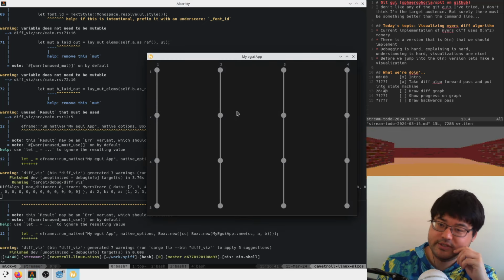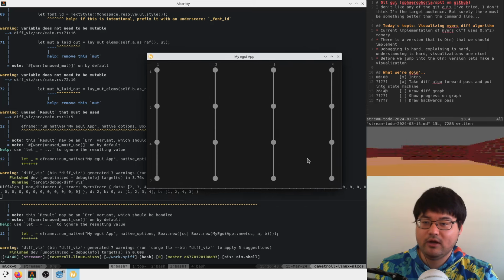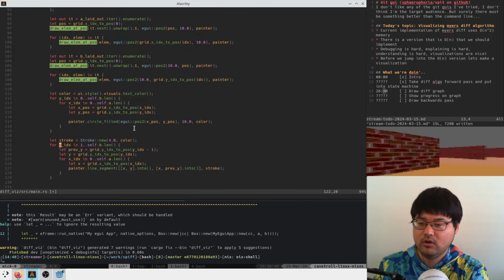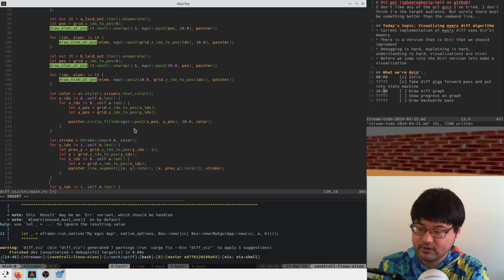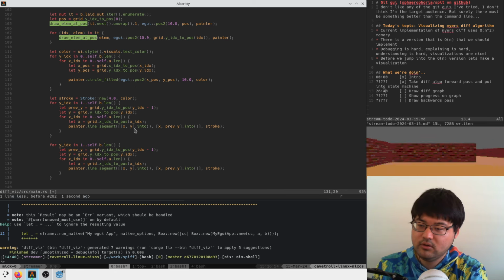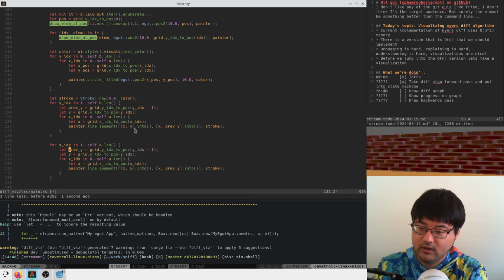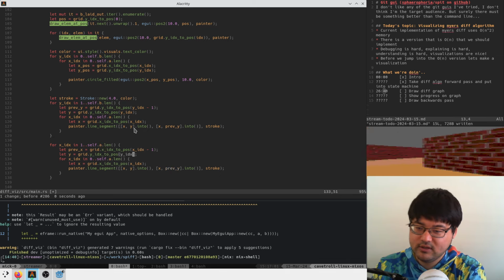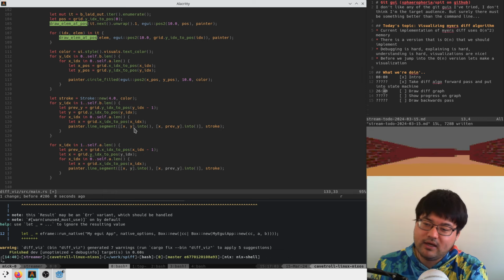That should give us vertical lines. Solid, not bad at all. And then we can get our horizontal lines, which is going to be the same thing, but it's going to loop for x in a.len, and it's going to say prev x is x.